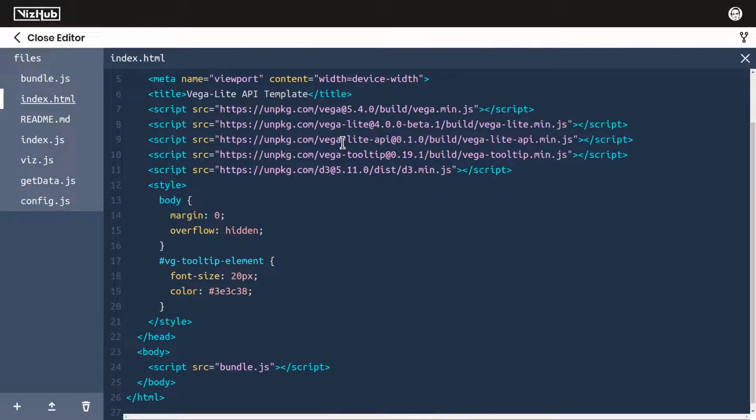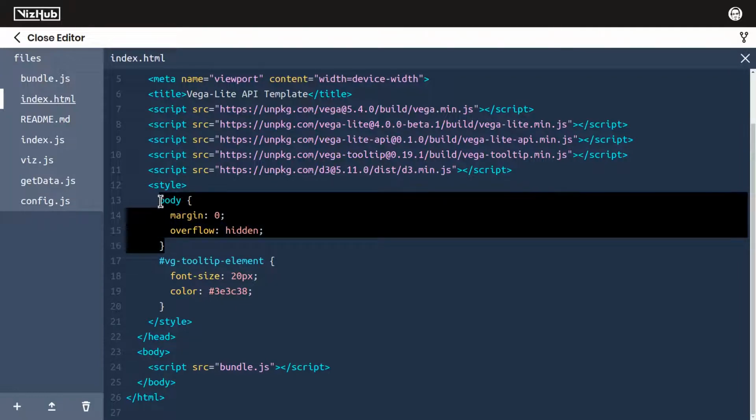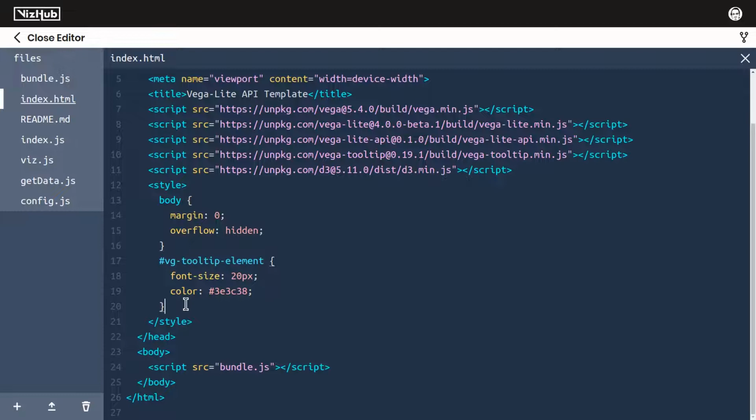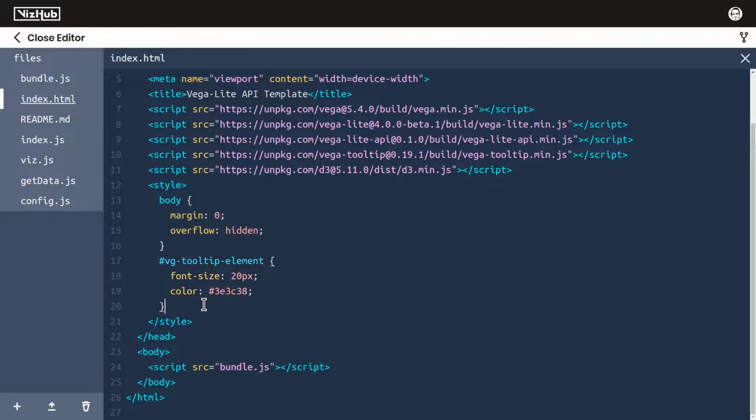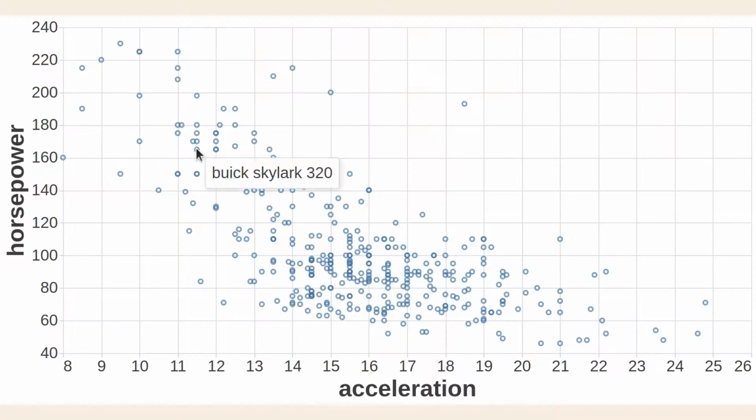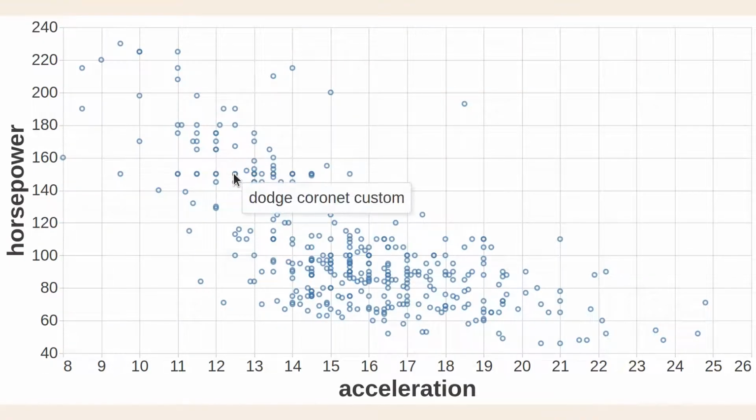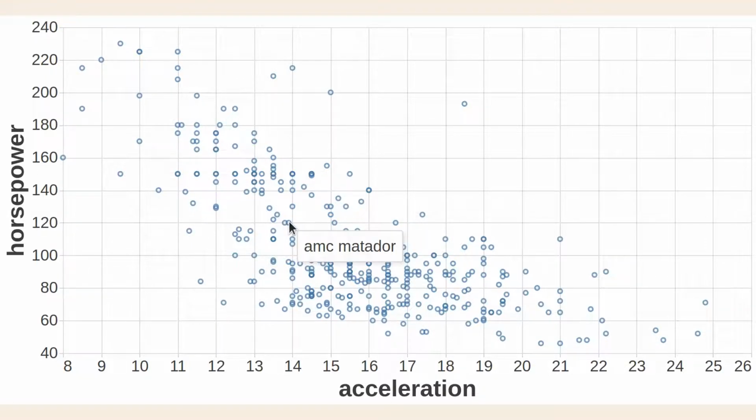We're including a bunch of libraries, including Vega, Vega Lite, Vega Lite API, Vega Tooltip to make tooltips work, and D3 just so we can fetch the data and inspect it. This CSS here is to make sure scroll bars don't show up. This CSS here is a customization of the tooltip. When you hover on these, a tooltip shows up, and I had to customize it a little bit because the original style made it really tiny.